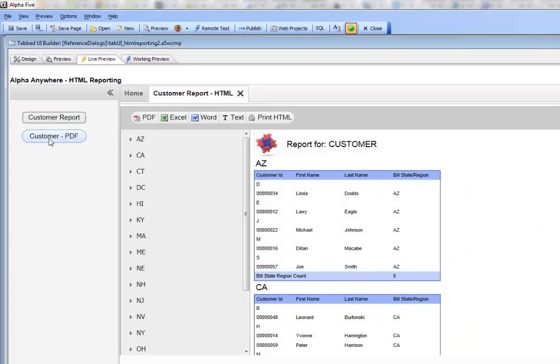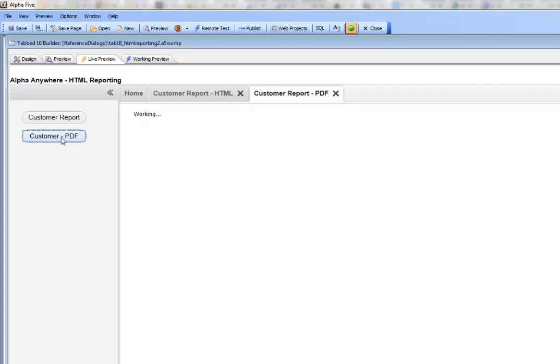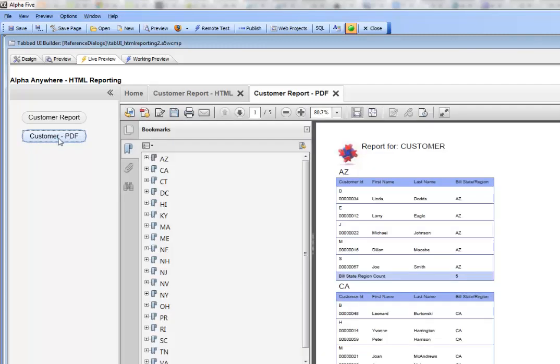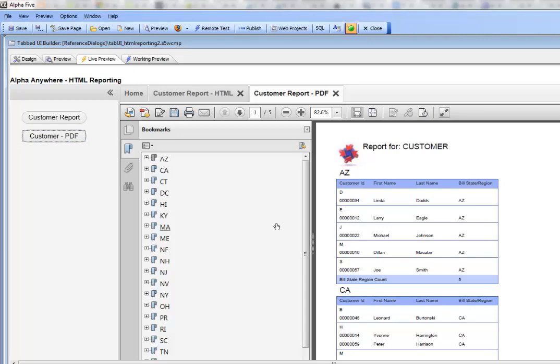Then I'm going to click the button a second time, and this time I'm going to render the PDF version of the report. So you can see that in this second case, this is the PDF version, which is the only style of reporting that was available in version 11 and prior. But now with version 12, with HTML reporting, you have a choice.